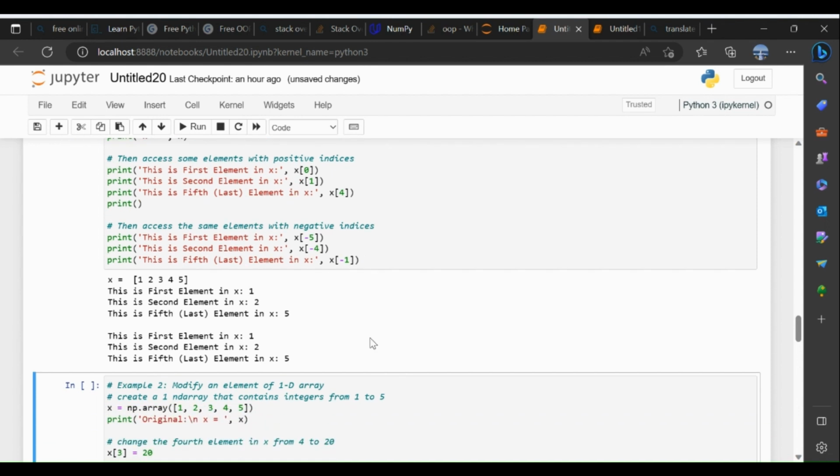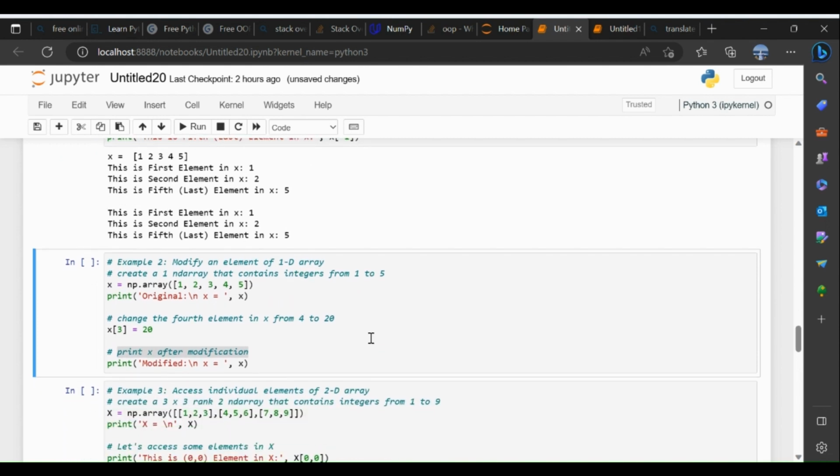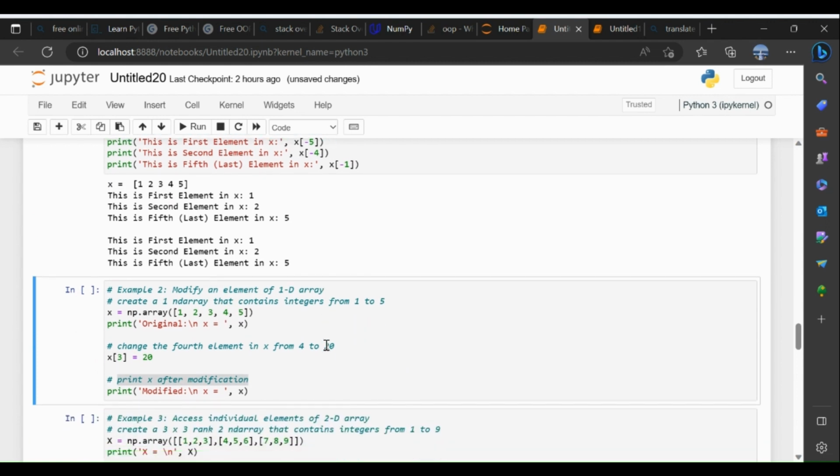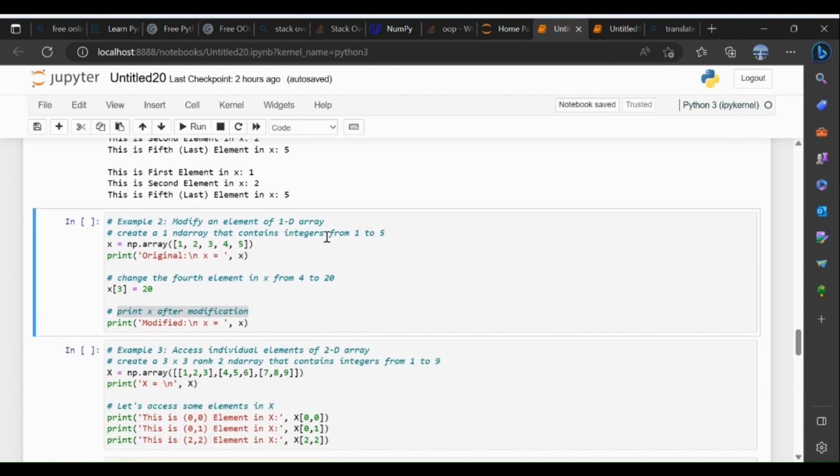So in example 2, we will see how to modify an element of a 1D array. We will create a 1D array that contains integers from 1 to 5, and then we want to change the fourth element from 4 to 20. Fourth element, 0, 1, sorry, the fourth element to 20.